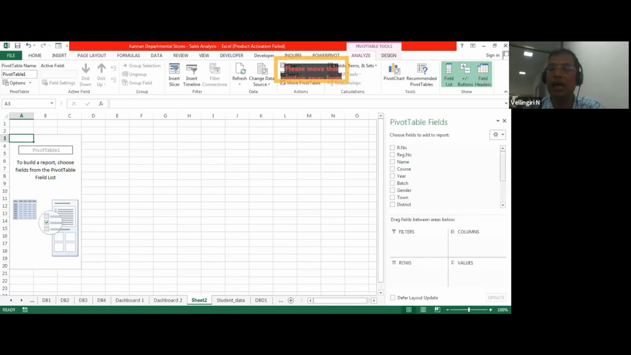From this, I want to go here. You can see the pivot table fields. In these fields, I want to put some fields in filter, some fields in columns, some fields in rows, and some fields in values. So this is based on our requirement, and we have to think in that manner. I'll show you how it has been designed.